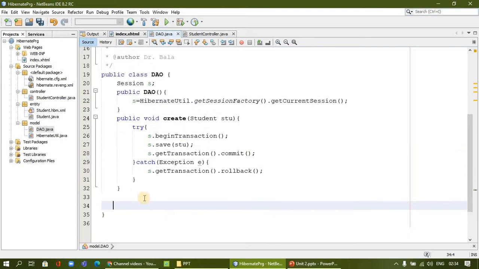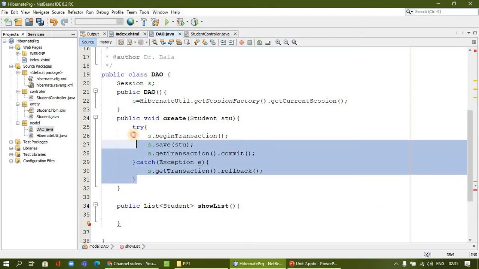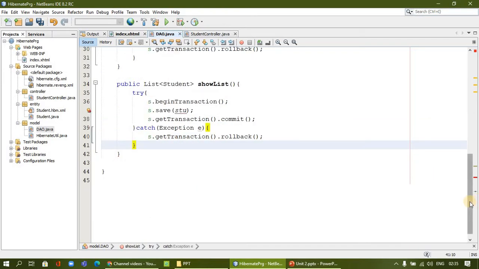So I will introduce a new method for selecting the record. Reading record, in the sense I will focus on reading the entire table. So it is a list of values, and the list of values is student records. So I will say student list, and then I say show list, for example, show students. This is up to us, the method. And as we did previously, I will copy the same and paste here. It has to return the value.